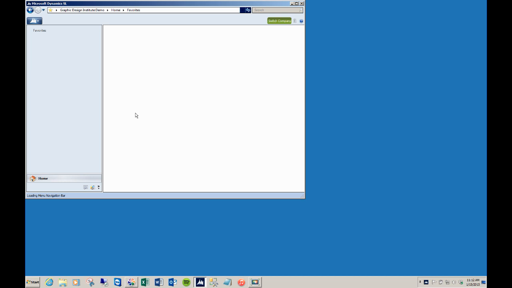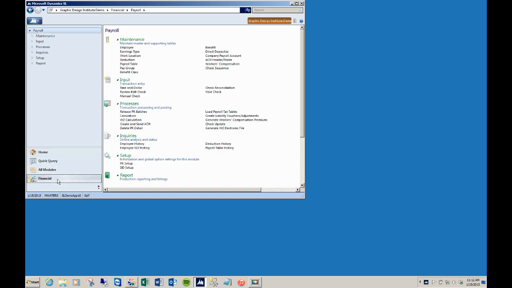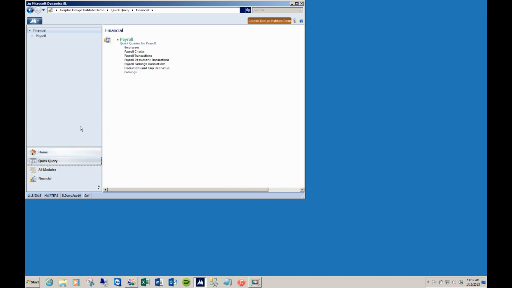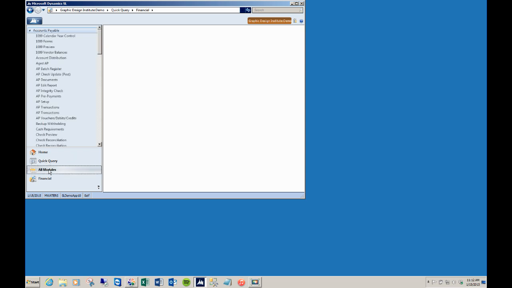And that gets me logged in, and now it's regenerating the menu, and so you can see that Mr. Waters has the financial menu, but the only thing on it is payroll. And if you look at the input, you'll see that net check is missing. Now you can see he also has quick query because those are on that list of items. And if you look at modules, you can see that all the modules are still listed.